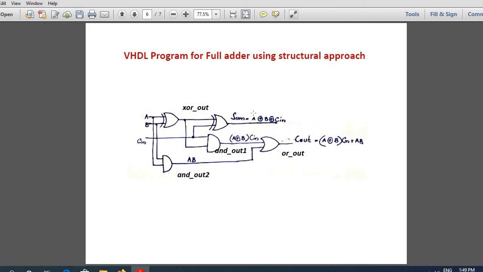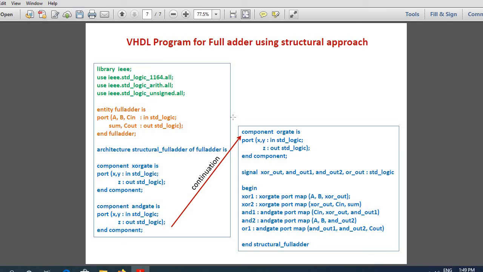see here, this is the structure of your full adder. Sum is A XOR B XOR C in, C out is A XOR B into C in plus AB. Now, you can write here the library blocks: library declaration, full adder entity declaration, architecture I have started. Which all components do I have? XOR gate, AND gate and OR gate.